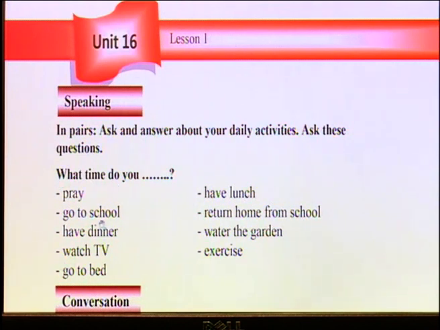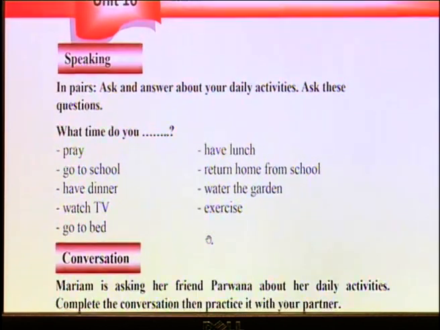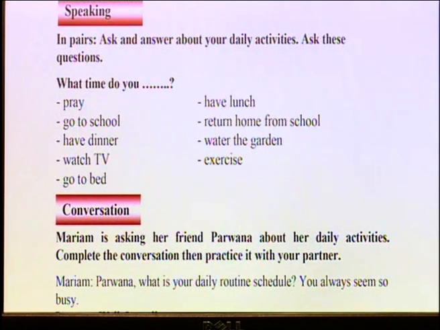What time do you have dinner? چی وقت نان شوتان هست یا نان شوتان میخورین؟ What time do you watch TV? What time do you go to bed? What time do you have lunch? What time do you return home from school? What time do you water the garden? چی وقت باغچه یا گلای باغچه‌تان او میتین. Water is a verb here. اینجا water یک verb است، یعنی او دادن. And what time do you exercise? چی وقت تمرین میکنین یا نرمش انجام میدین.